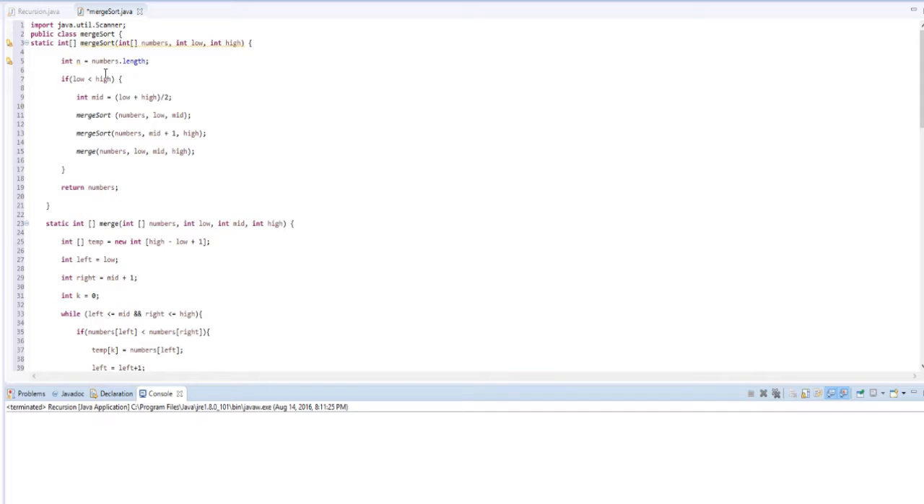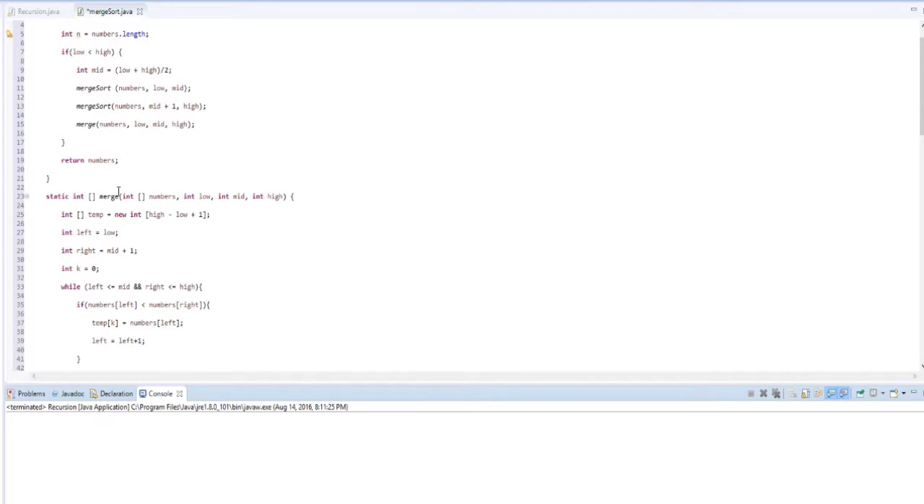Next we're going to calculate the midpoint, which is just low plus high divided by 2, the average really. Next we'll merge sort the left half and then merge sort the right half. After that we'll finally merge both arrays. We need to return numbers since we just used an integer array. The next part is the most crucial part of the program.